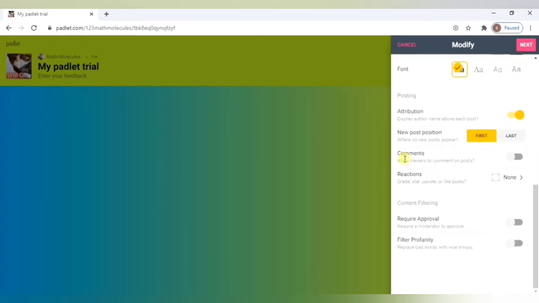Then the comments part. Allow viewers to comment on posts. Do you want the viewers to comment on the post you make, as well as the students when they post, and do you want the other students to comment? If you want to do so, you can turn this on.